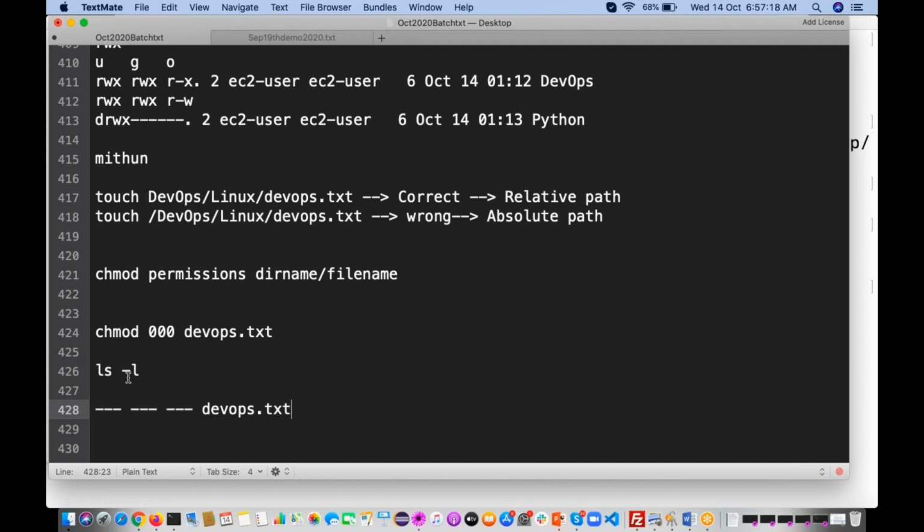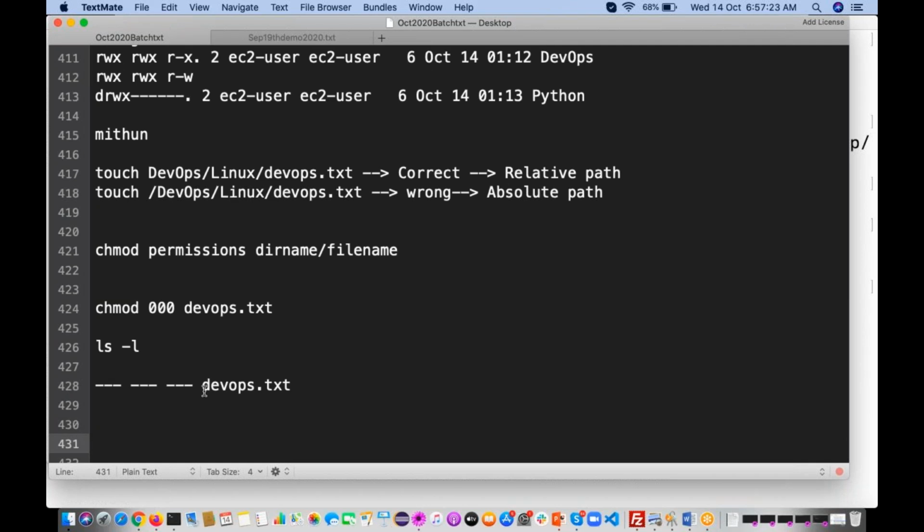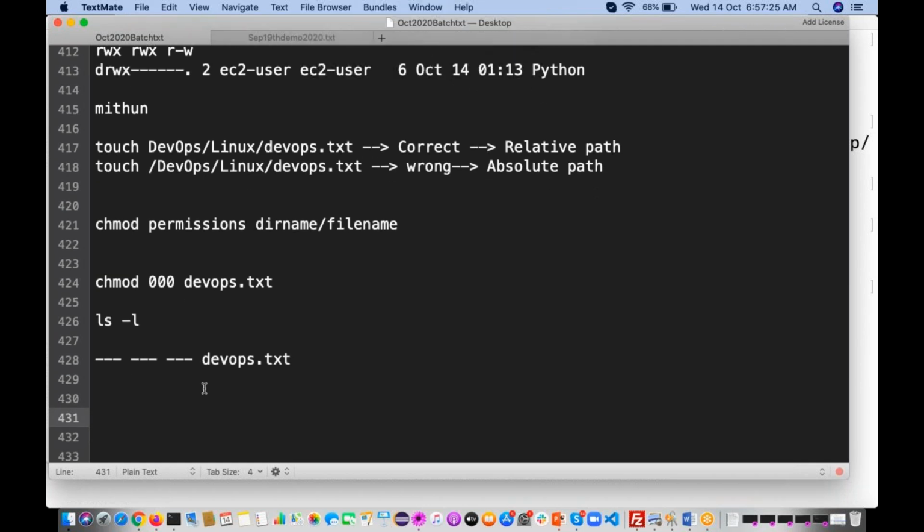DevOps.txt. These are the permissions. Correct. Now I want to give read access for only the owner. Listen to my question. I want to give only the read access to the owner for the devops.txt file. Now how to give the permissions? chmod.